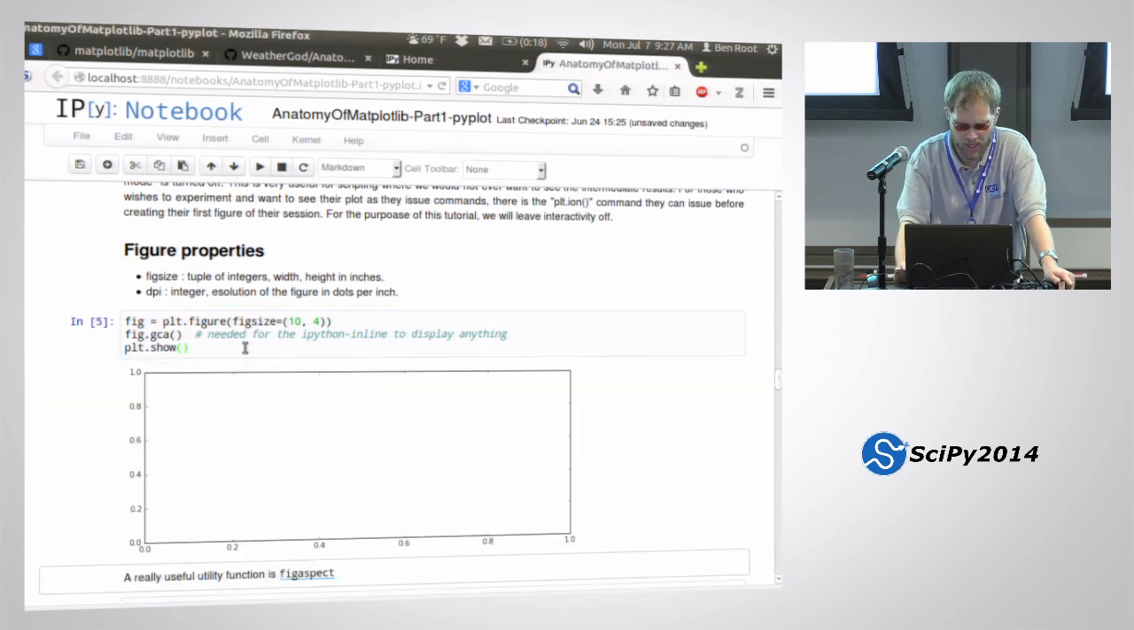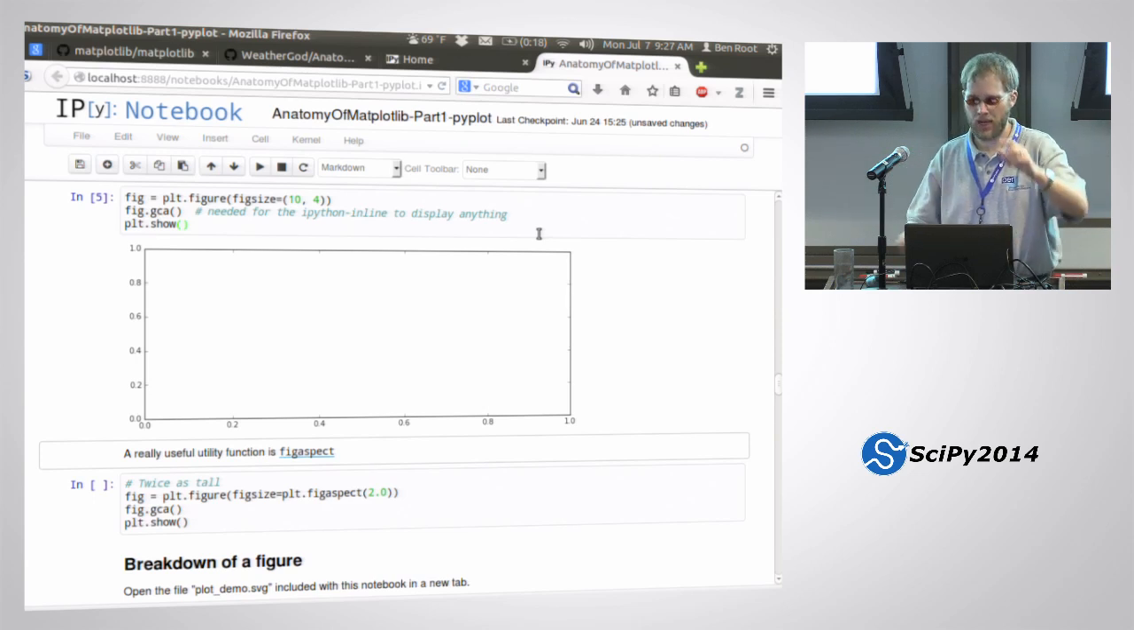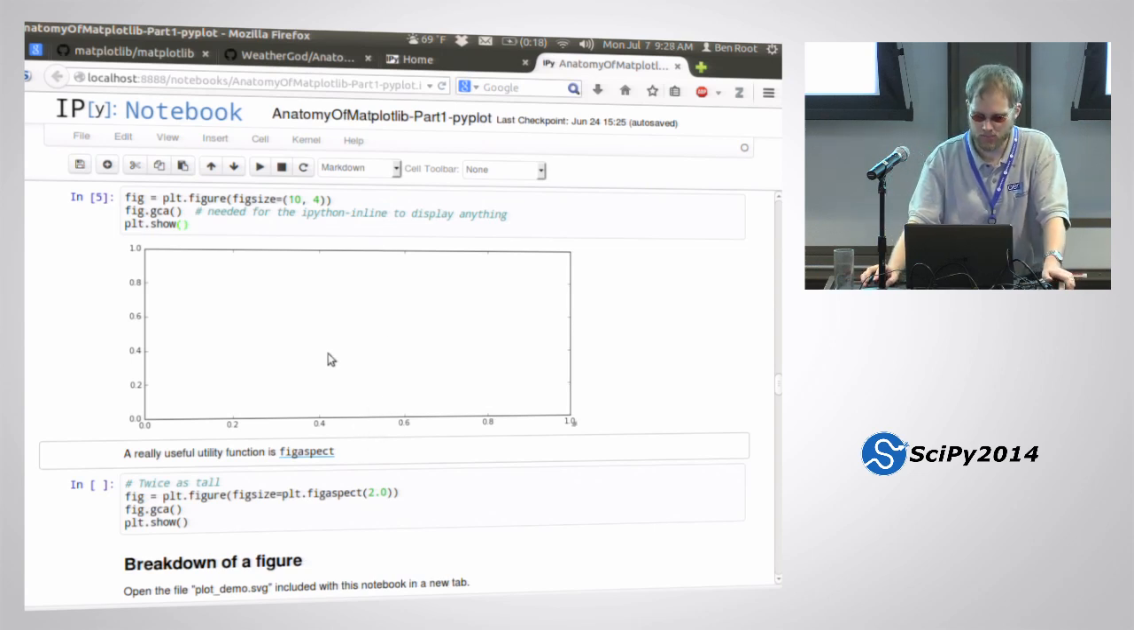We're going to execute that block, and we now have a figure that is 10 inches wide, 4 inches tall in its entirety. It's not the part that is framed. It is from the edge of the white to the edge of the white. It is that size.